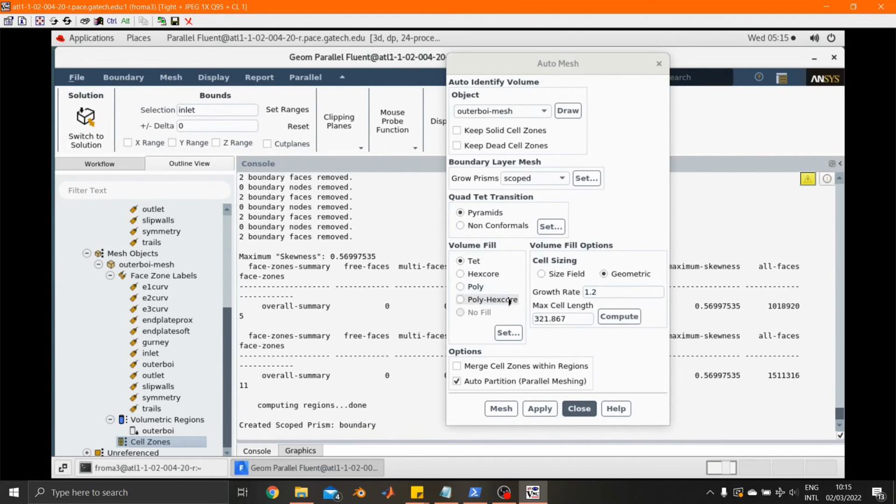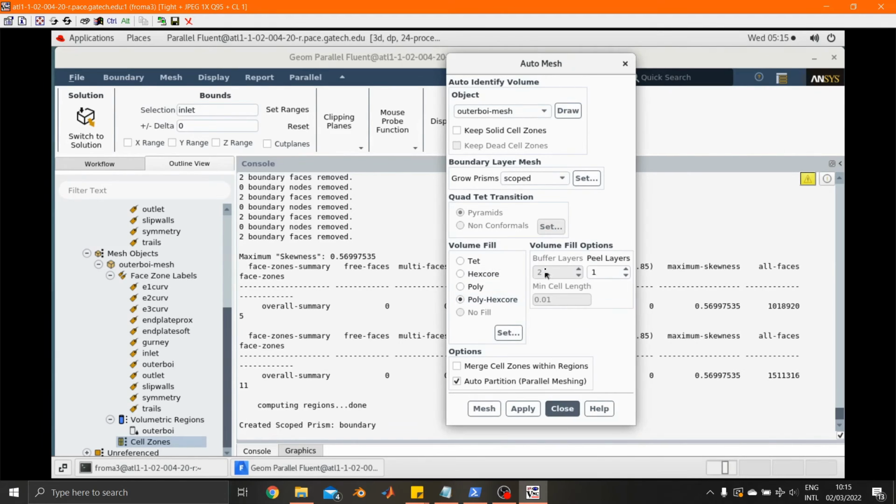Next, we want to select polyhex core as our volume fill. So this is the shape of the cells that are going to fill our 3D space. There's 4 different types, but polyhex core is the easiest to conform to difficult shapes, and for difficult shapes, the fastest to solve. So we'll hit polyhex core. It's going to gray out a bunch of options, which is very good for us.